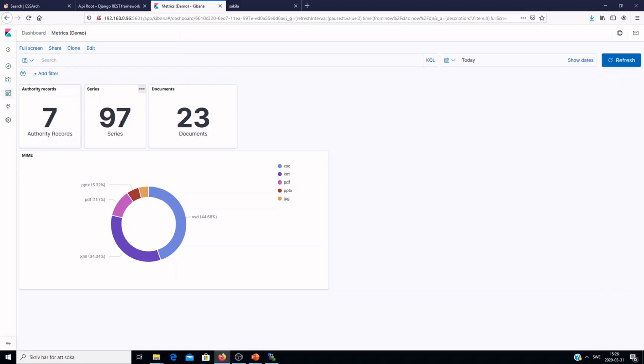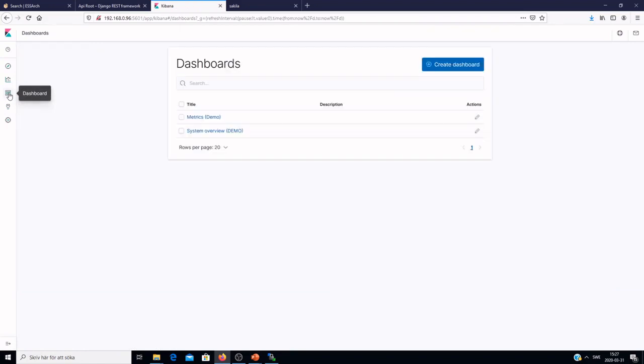The pie chart below is just a report on the distribution of MIME types within the archive. So we have 34% of XML files, and we have some PDF files, and we can also change the color of this if you like, and so on. So we can basically build very advanced types of reporting based on the information that we store in Elasticsearch with the help of Kibana. I'm going to show you a different type of reporting, which is more of a system overview.